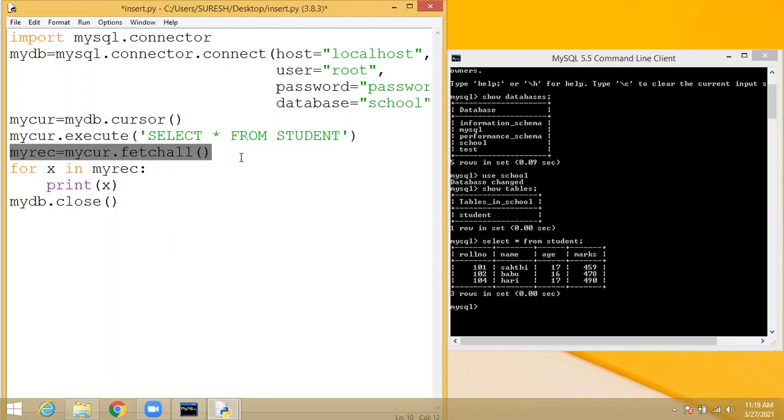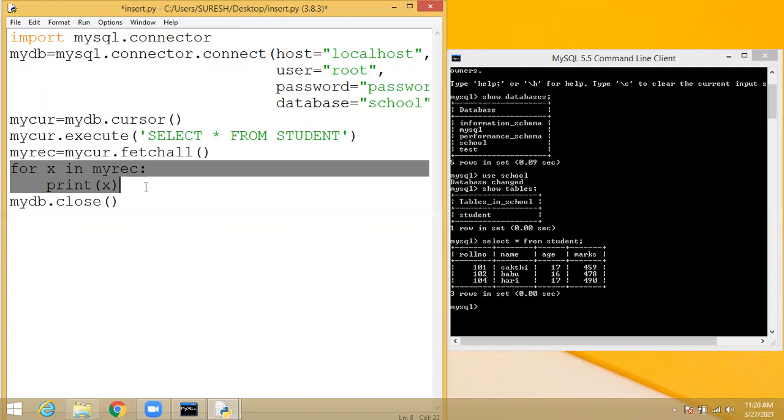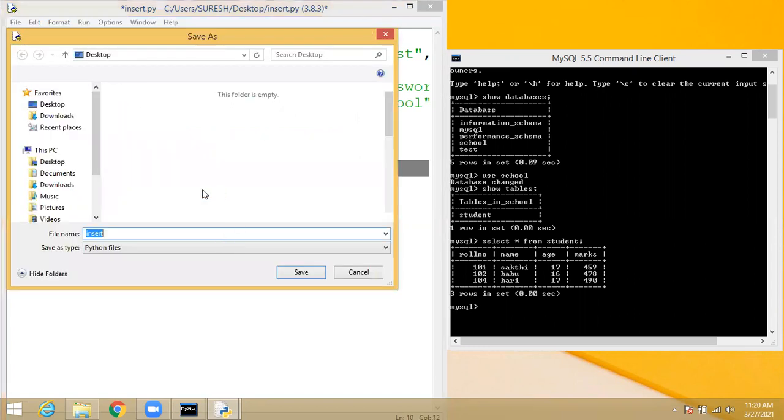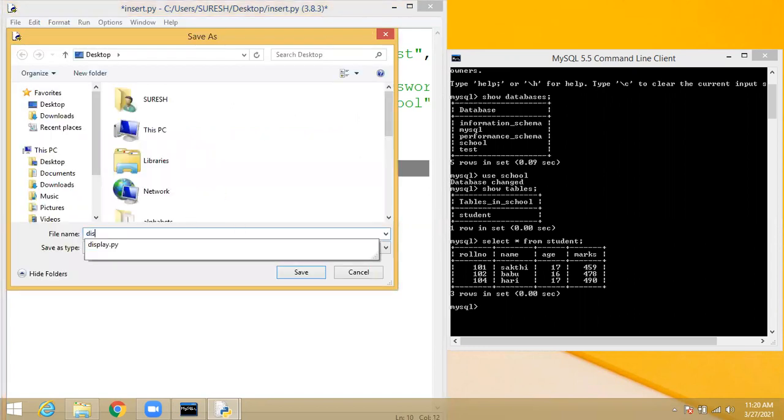This query retrieves all the records. By using a for loop, I am going to display all the records in the output screen of Python, not in MySQL. Now I'm going to retrieve data from the table. I'm going to save it as another file, display.py.